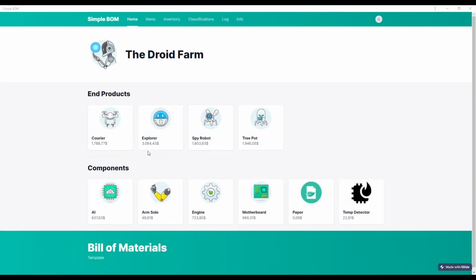Welcome to the presentation of this BOM template for Glide page. This app focuses on the BOM simplified management. It can be useful for small businesses that need to draw up a bill of materials and components used to produce an end product or an assembly.